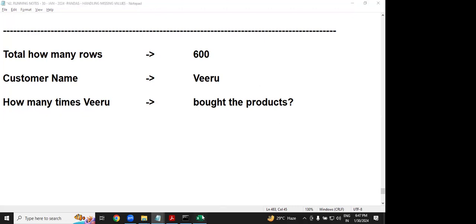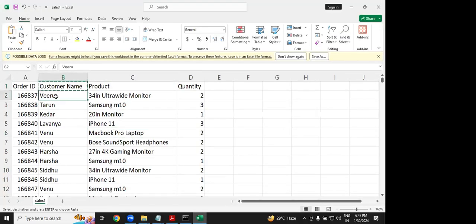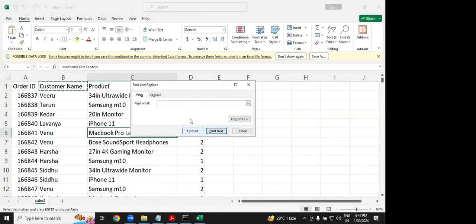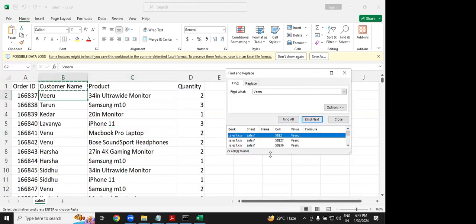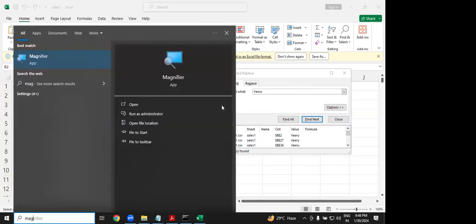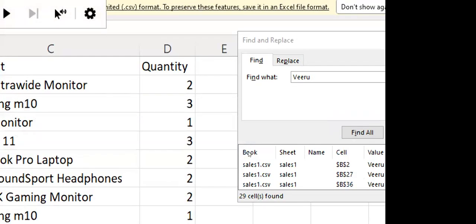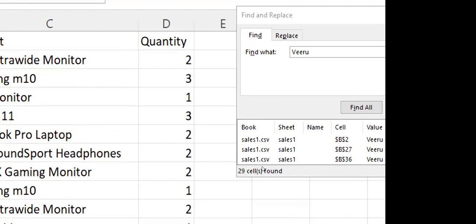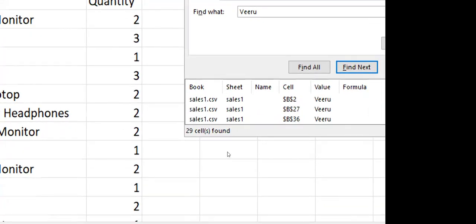Now come here. If you wanted to know how many times Viru is available, press Control F. Now here you can try to check it out. Viru. Now you can click on find all actually. Total how many values would you have? Are you able to see? 29 actually. If you guys are unable to see, let me zoom in a little. Magnifier actually, right? Good. Now when I'm searching for Viru, how many times did the result come? 29 times. So out of 600, 29 times Viru bought the product actually.